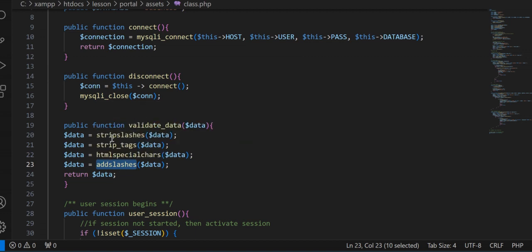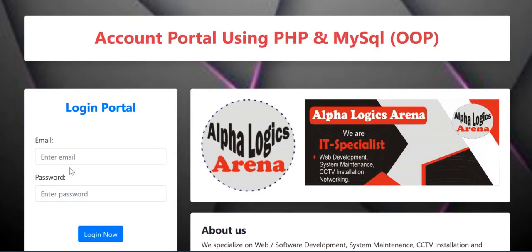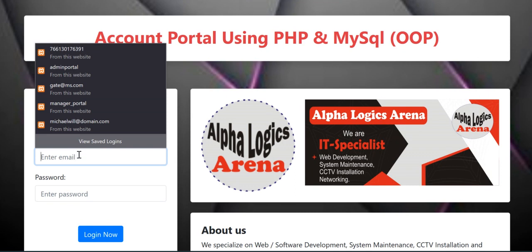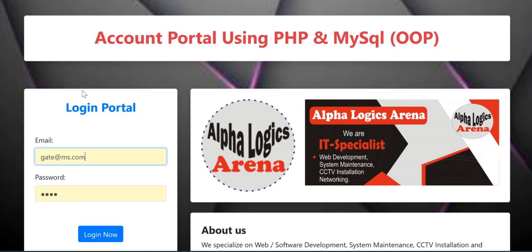This is used to strip slashes. For instance, if I should include an email address here, and I include something like this, by logging in, it will get rid of those slashes automatically.